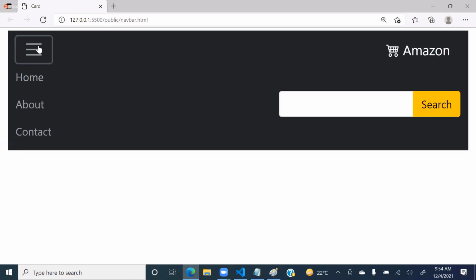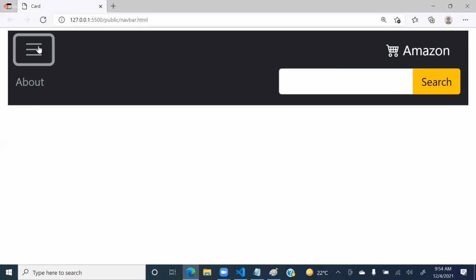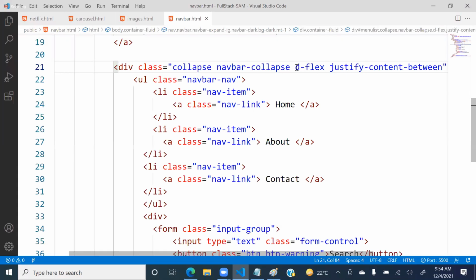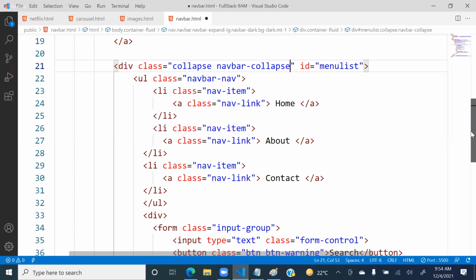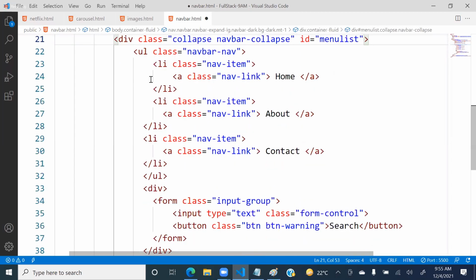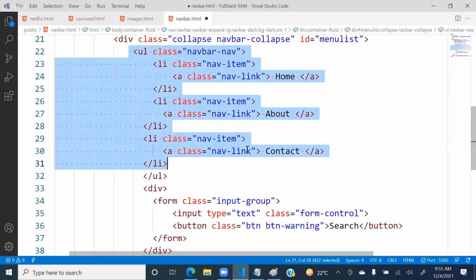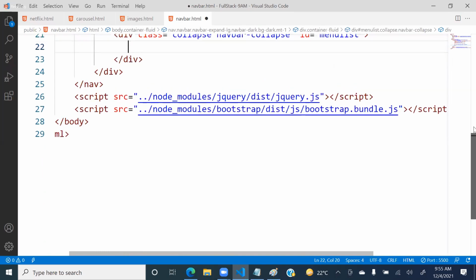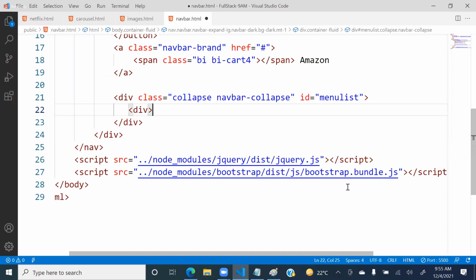Because you are using a toggler, when you give flex, you should be careful. So what you do is, don't give flex to the navbar, put a div, and inside the div, put this unordered list and you can keep it. That means, to give a flex-like appearance, you have to keep these two containers. Those two containers you have to keep inside another div.